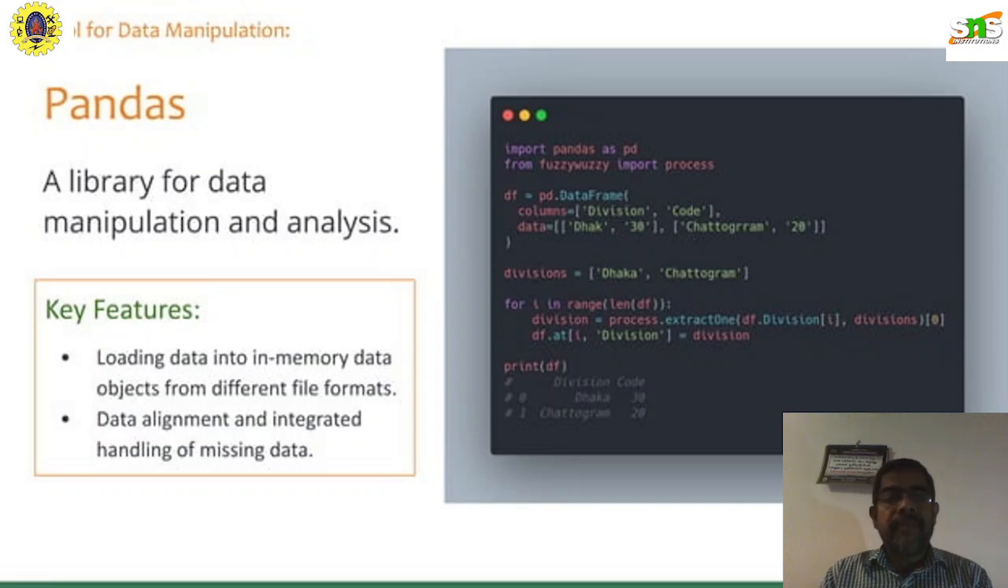Welcome again. Now we are going to continue with the data manipulation tools. One of the data manipulation tools is pandas. This pandas comes under Anaconda. It is a library file provided for Python. In pandas we have a variety of tools.